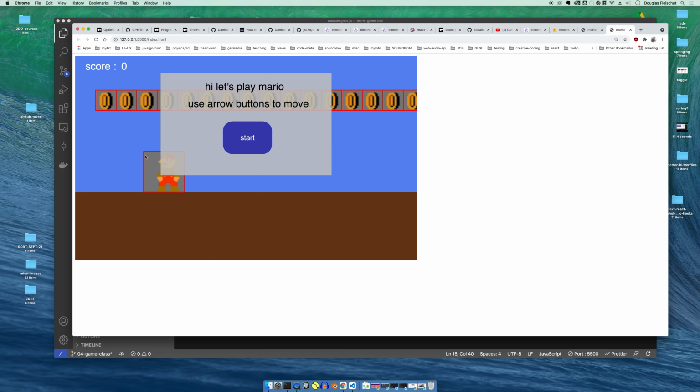So this point right here where my mouse is, is the X and Y coordinates of Mario. And the X and Y coordinates of this coin are where my mouse is now. The bottom of this coin is coin.y plus coin.size. So that's down here. And the bottom of Mario then is Mario.y plus Mario.size. And this right side is Mario.x plus Mario.size.